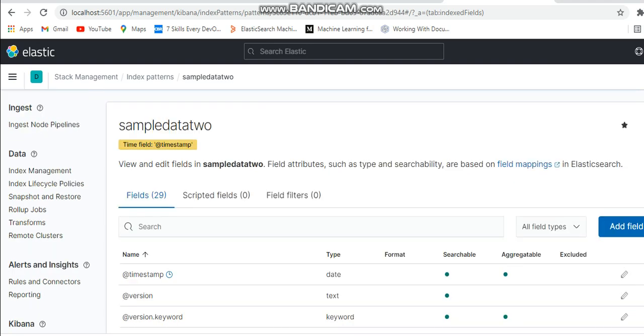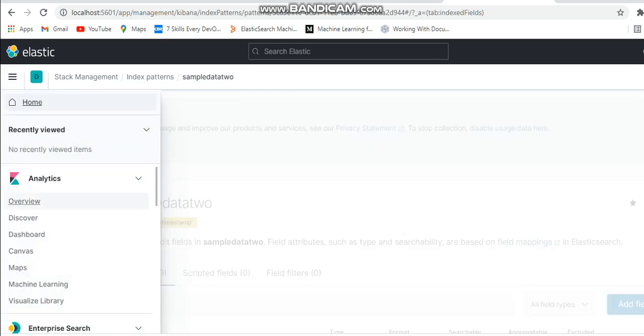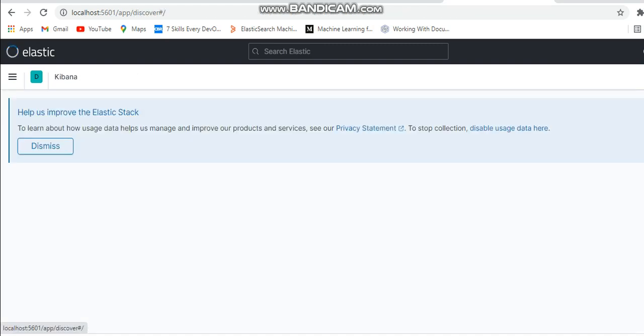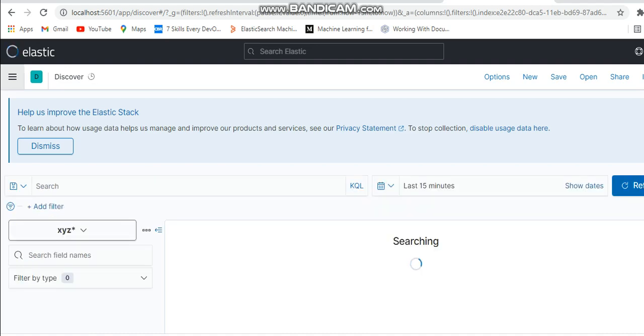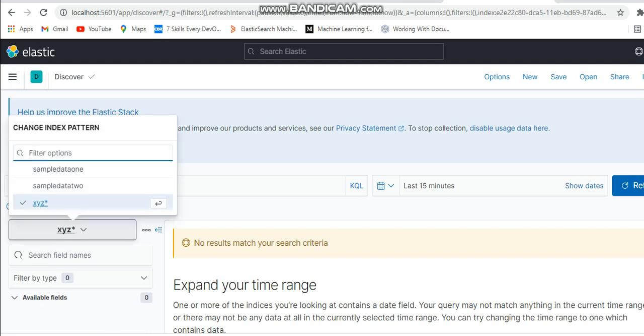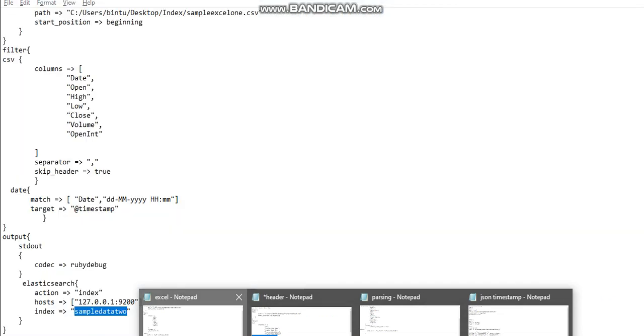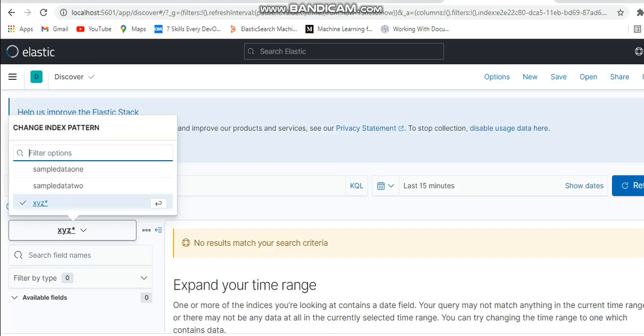The index pattern is created. Now we will be viewing that data in the Kibana dashboard at the discover option. So go to the discover option. Here we just have to select that index. Sample data 2 was the index name, so we have to click on sample data 2.